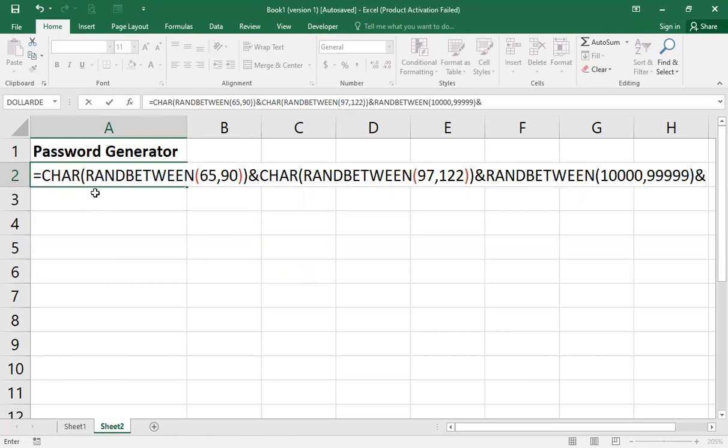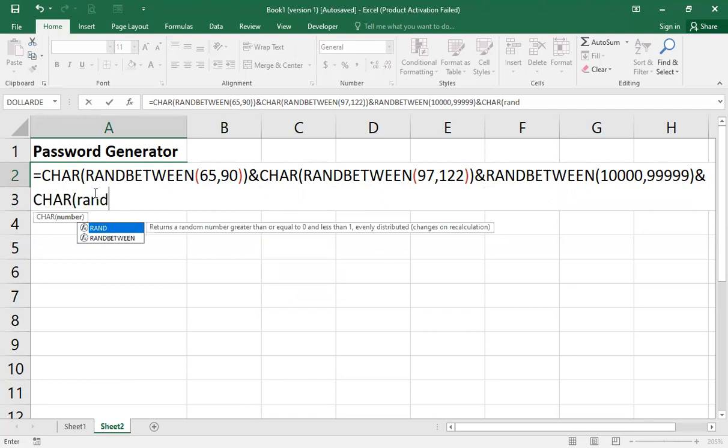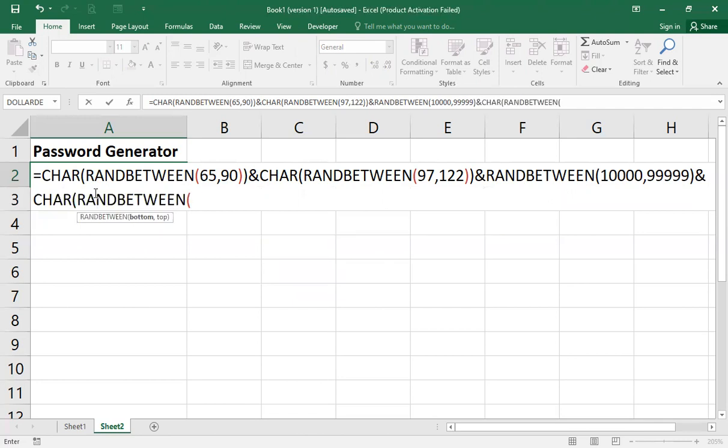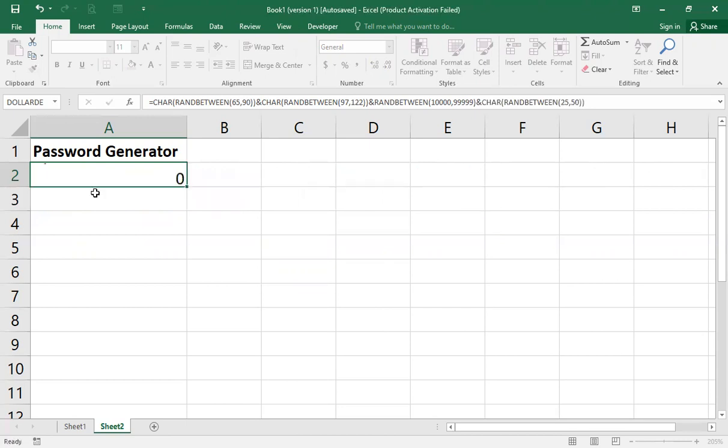I'm going to add another ampersand, character and Randbetween. I'm going to add any number I like, 25, comma, and 50. Close the first bracket, close the second bracket, press Enter. So you can see it has generated how many numbers are there? 1, 2, 3, 4, 5, 6, 7, 8. So it has generated 8 numbers.